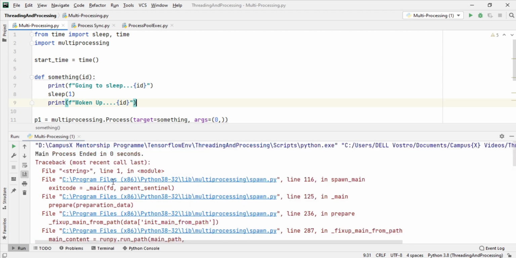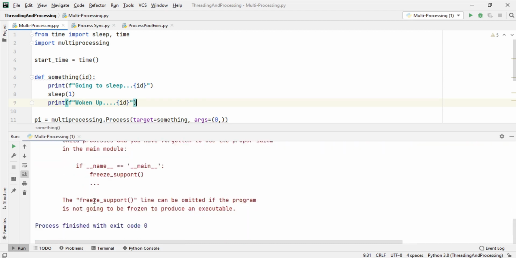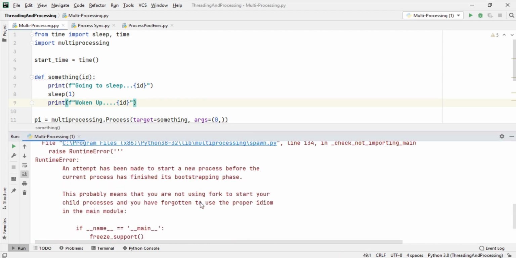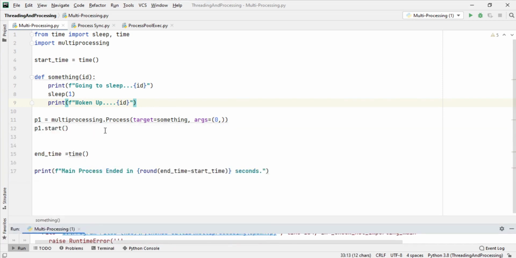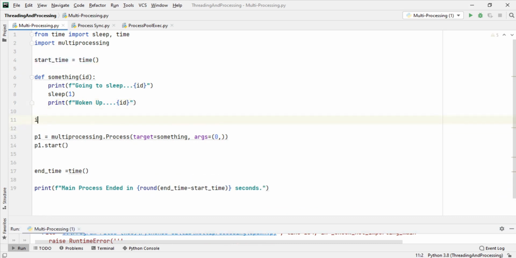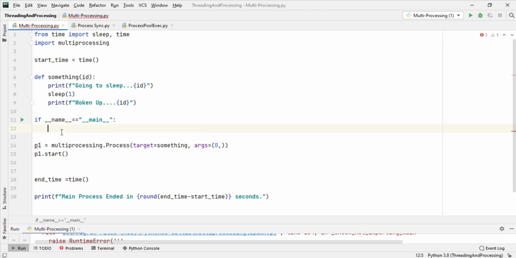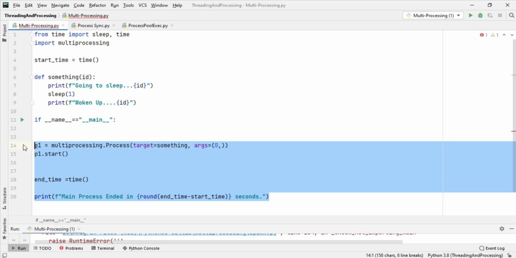Okay, so first of all, what is happening here? In Windows, this problem comes up. So what you have to do is, whatever thing that you want to run in this main script, you have to run under this if __name__ == '__main__', and I'll just put it inside that if.